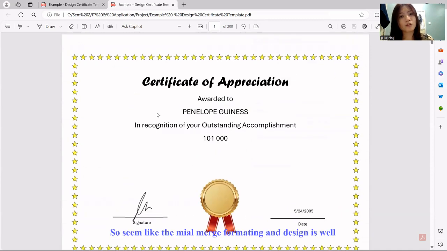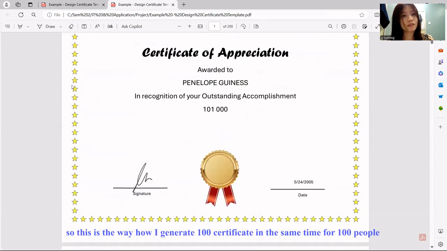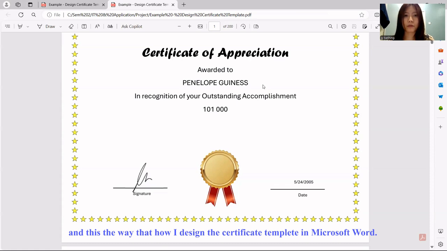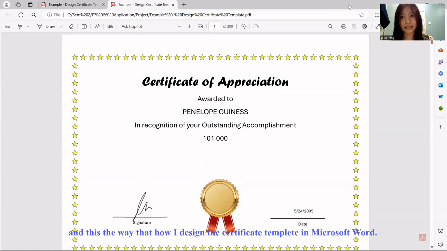Since the merge formatting and the design are good, this is the way that I generate 100 certificates at the same time for 100 people. And this is the way that I design the certificate template in Microsoft Word.